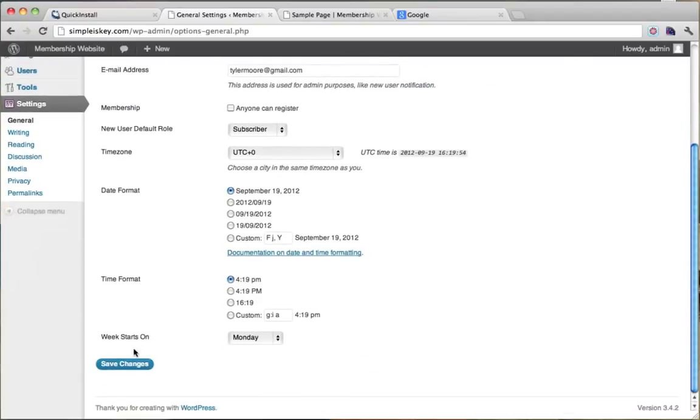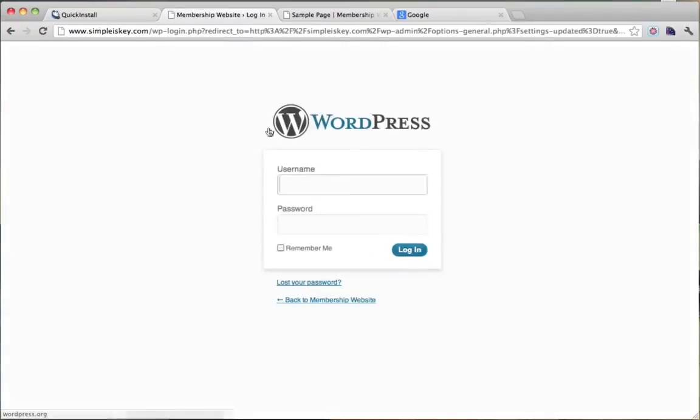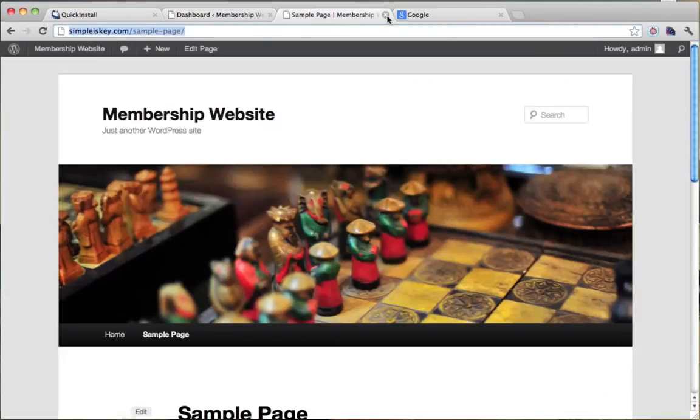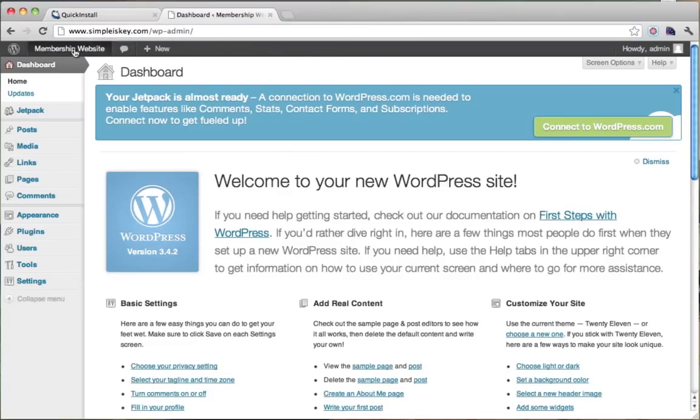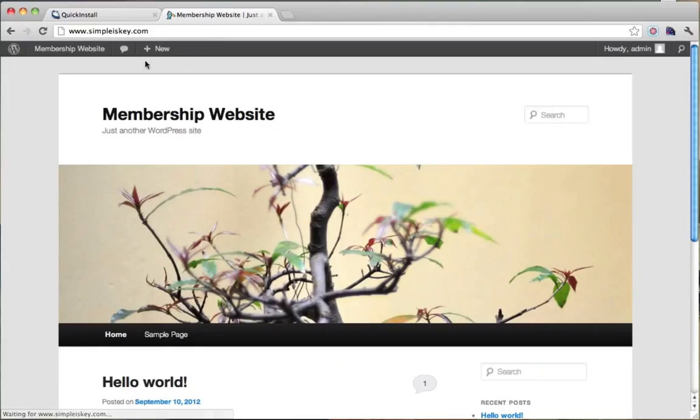Okay, and then we can click Save Changes. It's going to log us out because it thinks it's a different website. But as you can see, it puts www in front of it. So we just go admin, type in our new password, and log in. All right, now if we go back to our website, we can see that it's www dot. So that's pretty cool.